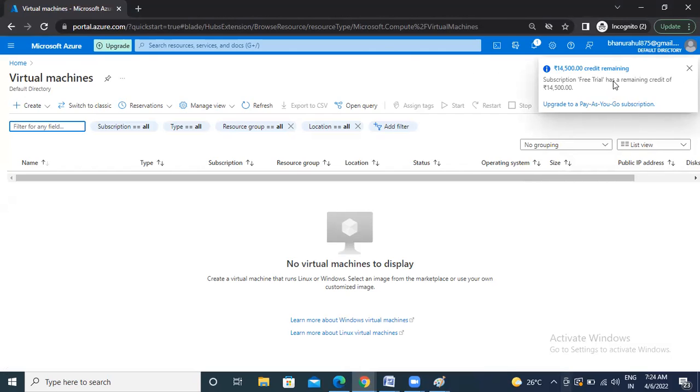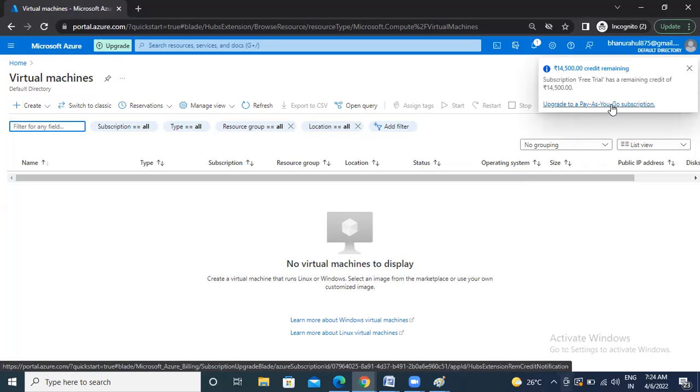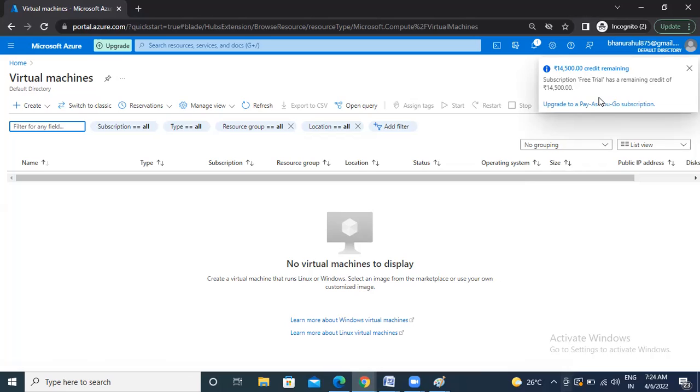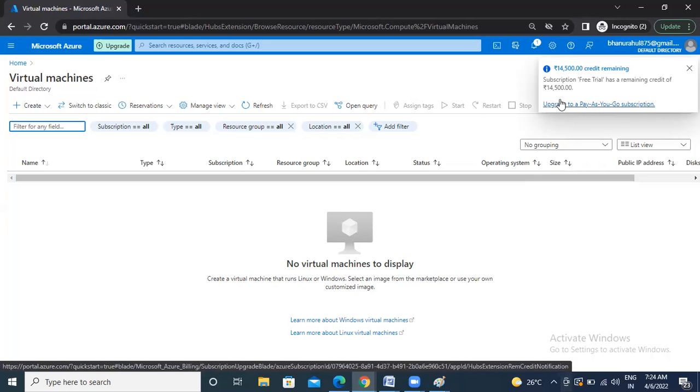When we were discussing the different types of subscriptions, do you remember we discussed the free trial, enterprise, MSDN (Visual Studio subscription) and pay as you go? Here you can see the difference. With a free trial, you have a limited credit, and when you upgrade your account to a pay as you go subscription, you get a bill based upon the utilization, the resources you have used and consumed. For that you have to pay.